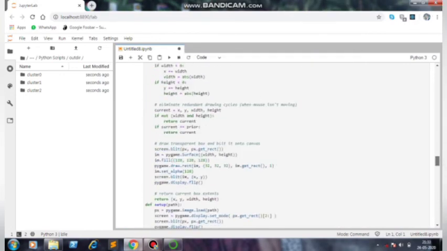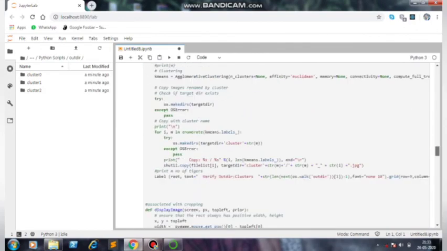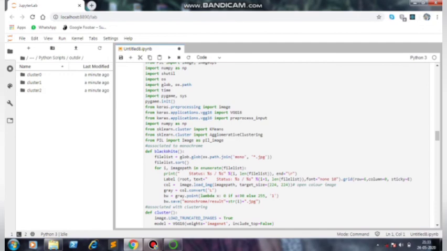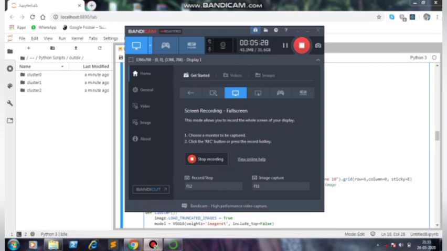So let's look at the program. Okay. We have used tkinter for the interface, then TensorFlow Keras as the deep learning library. Shutil, os, glob, etc. are used for file automation, and sklearn is used for importing the clustering feature, and Pygame is used as a tool for cropping the image. So that's all. Thank you.